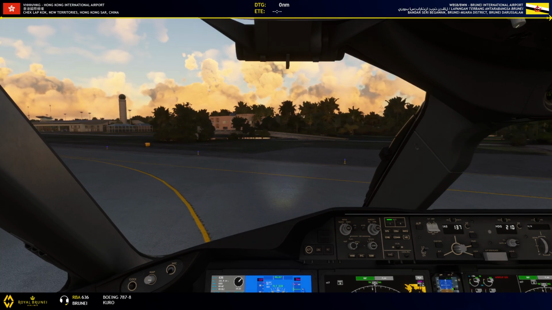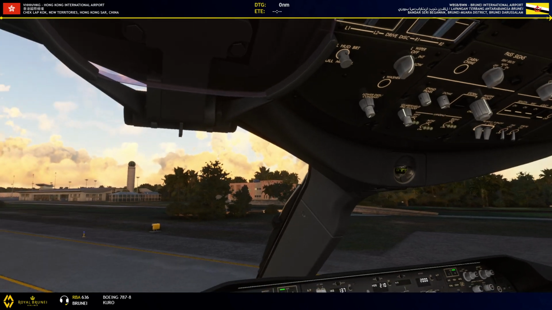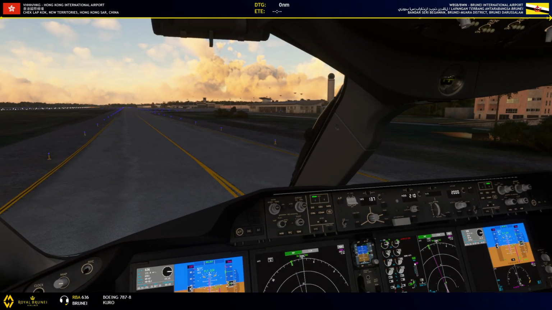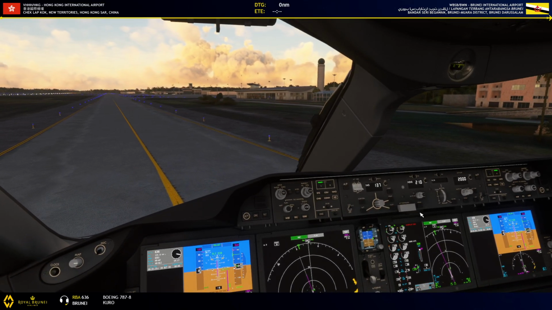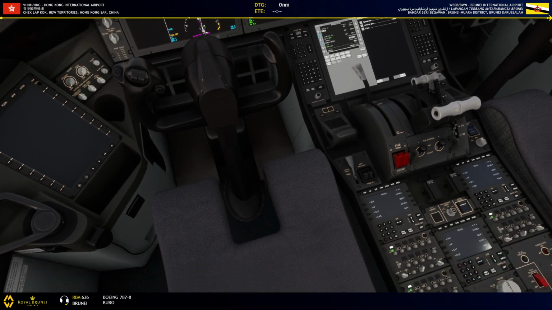Brunei ground, Brunei 636, heavy. Runway vacated with Echo 4. Brunei 636, heavy, taxi to gate, Sierra 2, via Echo 4. Cabin crew, taxi to gate, please disarm doors. Brunei 636, heavy.